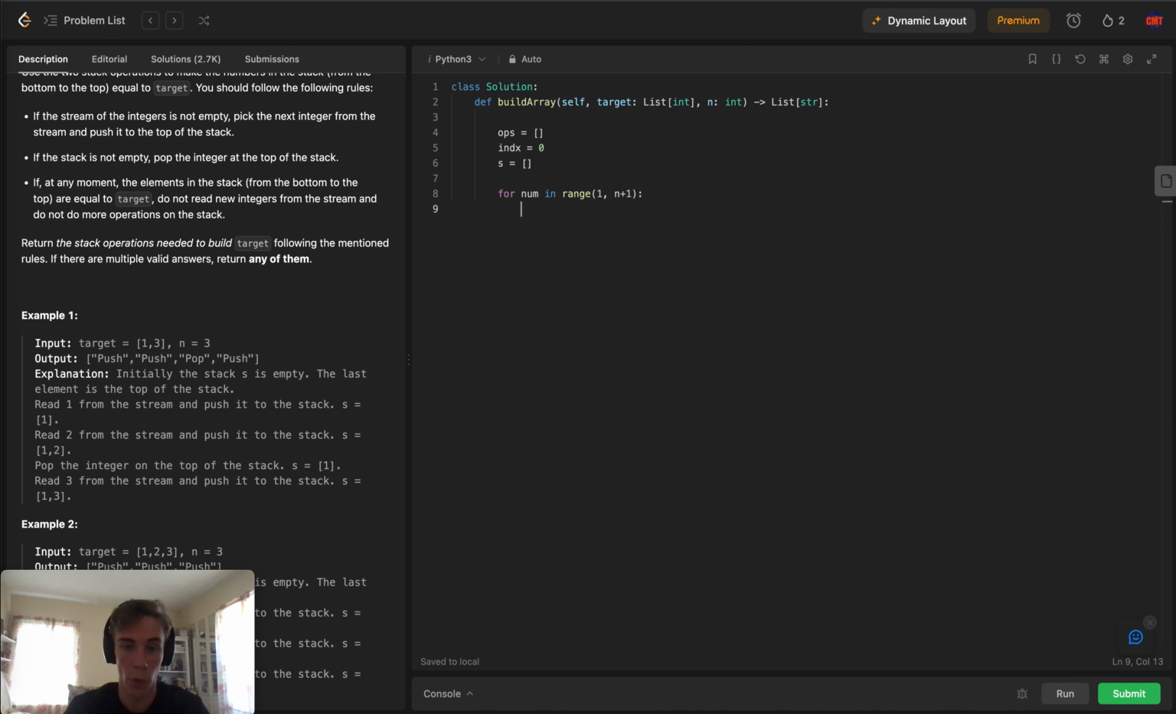Okay, well, initially, I would say that I have to push an element to the stack, right? So I'm going to append num. Oops, num. At the same time, I'm going to append push to my ops. Perfect. Now, what do I need to do?